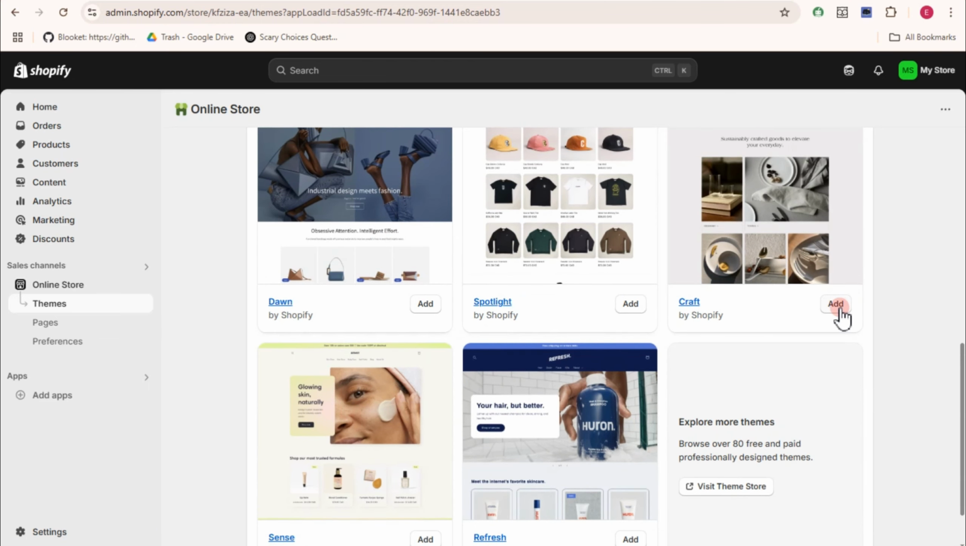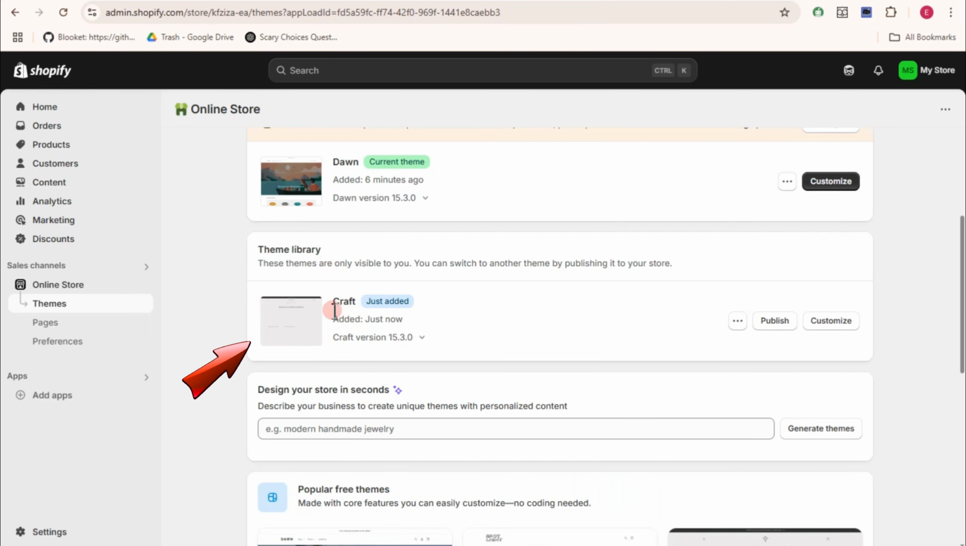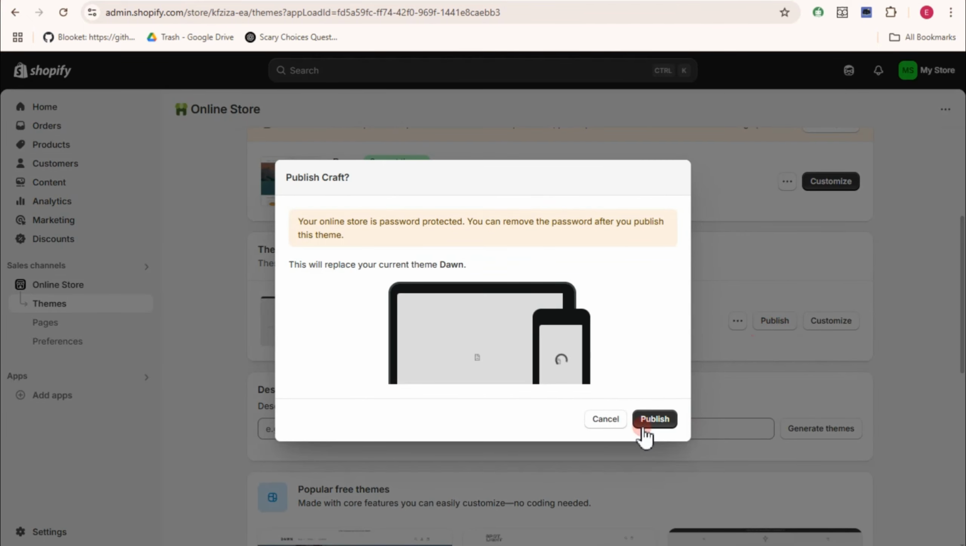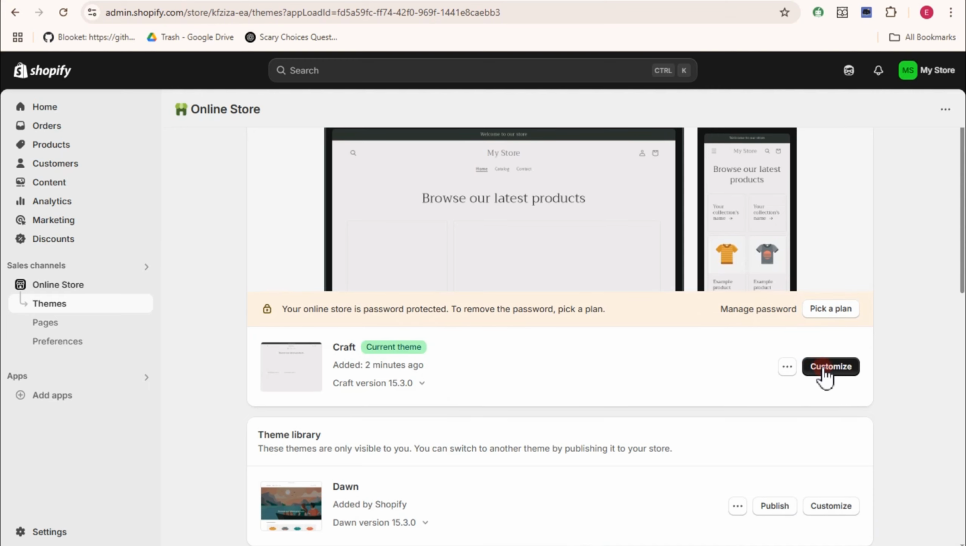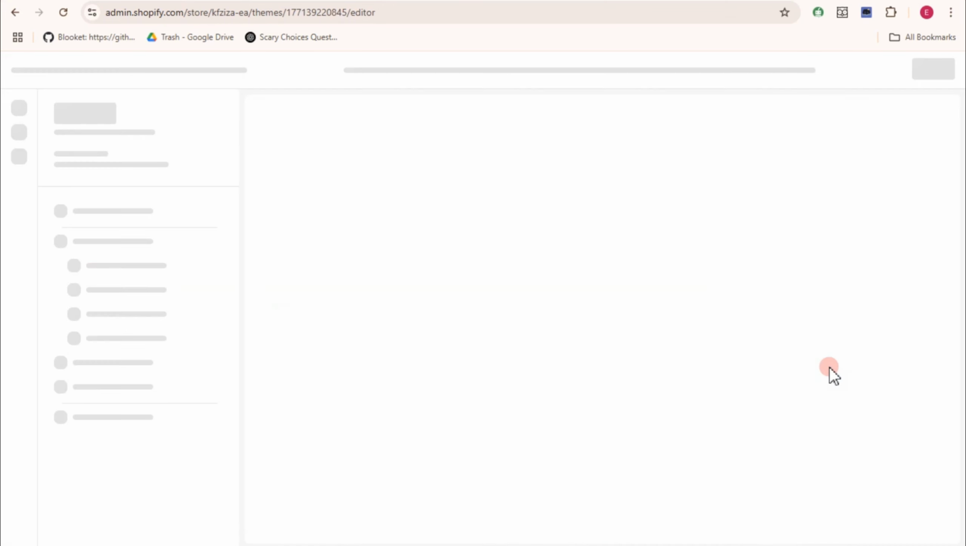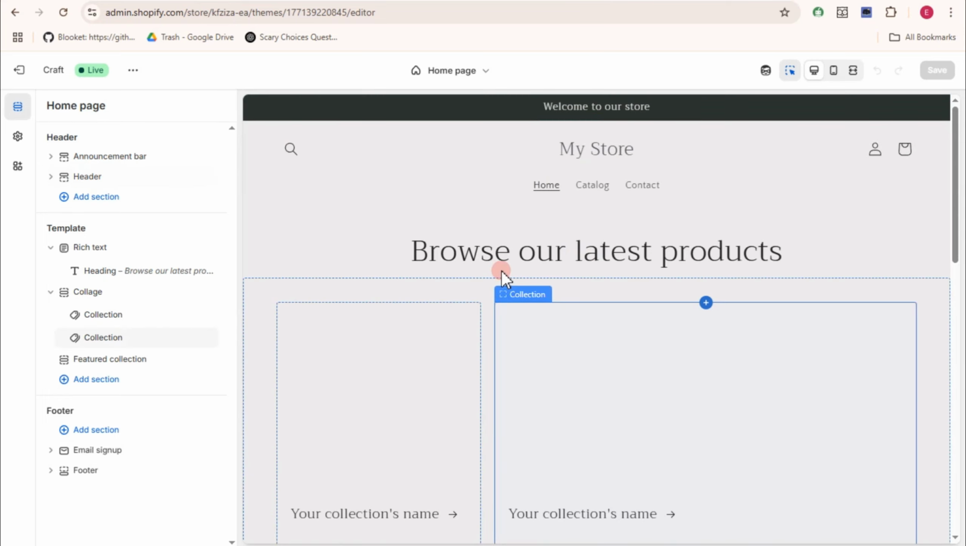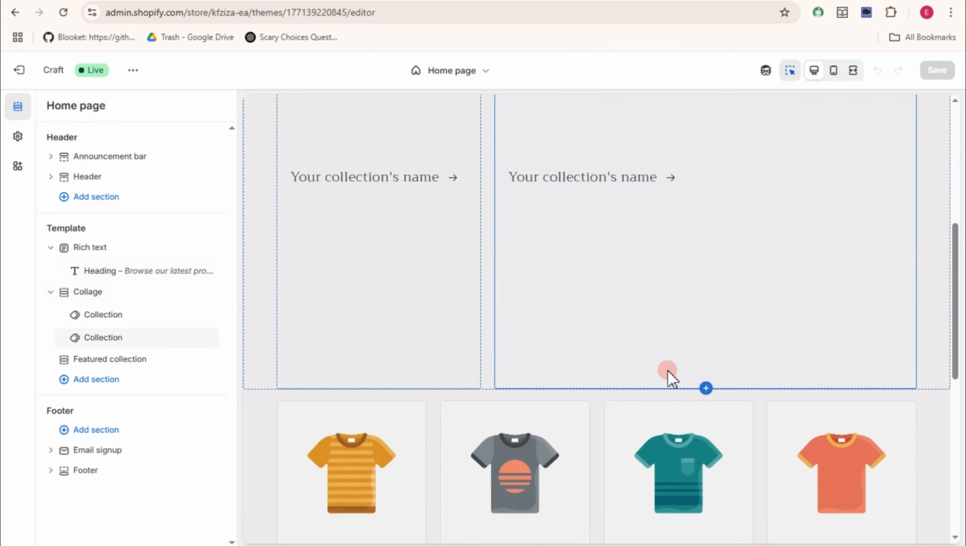So I'm going to tap on Craft, click add. For you to edit this theme, you have to tap on publish, tap on publish again. Now to start, what you're going to do is tap on customize. So this is the theme that you have selected, which is Craft.